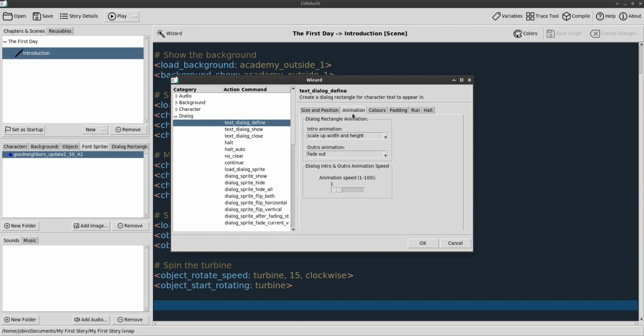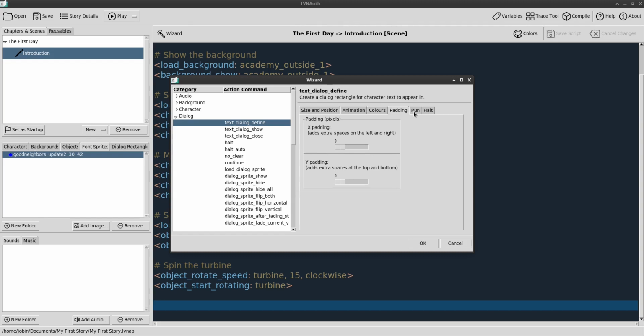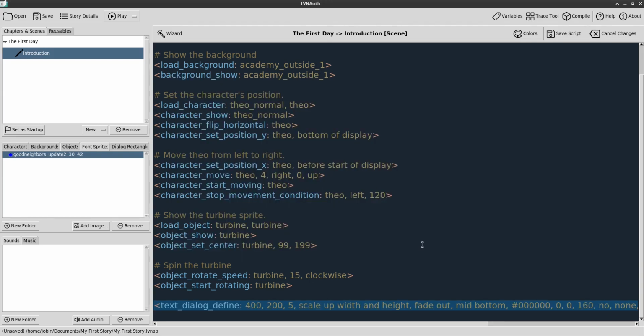I'll just leave it as that. We can specify the animation. I'm just going to leave it as the default for now. Colors, so the opacity level. I'm going to make this about, let's say, 160 for the opacity level. I won't have a border here now, although we could add one. And there's some padding as well, which we'll come back to. Okay, so let's just try clicking OK just to see what we're going to get.